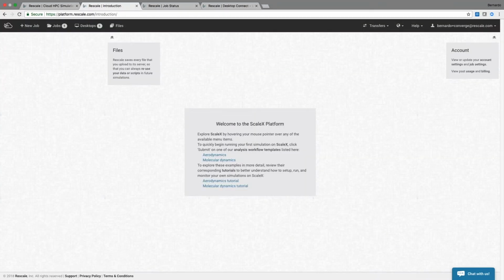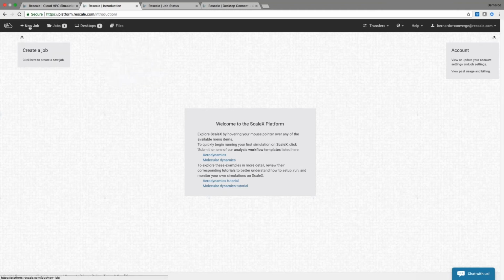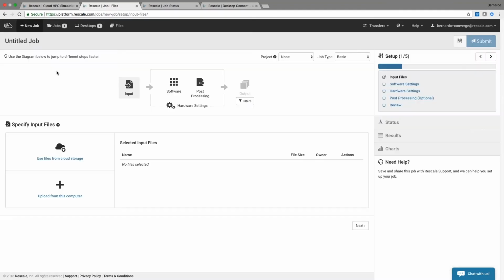This will be the dashboard that you'll be facing, and this is the ScaleX platform. So you can see that it's very intuitive. So right on the top left corner, you can start creating a new job. And now under here, you can start by giving your simulation a name. So I'm gonna call it Converge Test 1.0.